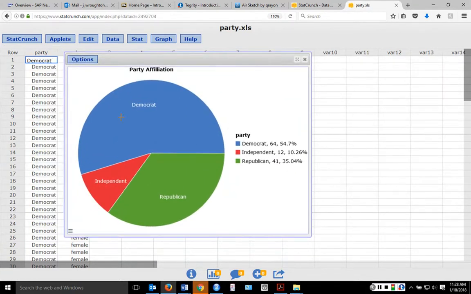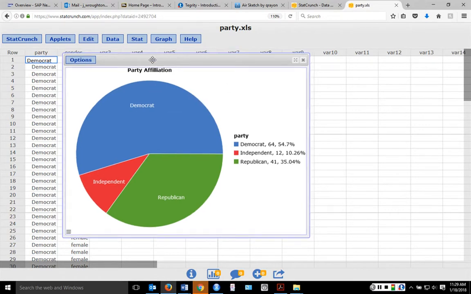And so what I see here is I see my different pieces. I see them labeled here over on the side, and I'm given two different numbers. The first one is the count, it's like the number of Democrats. If I went through my data set and kind of counted how many of them say Democrat, it would say 64, 12 independents, and then 41 Republicans. Then it also gives me percentages, right? And our percentages, always make sure we add up to 100% here. So that's 54.7% of them were Democrats, 10.26% of them were independent, and 35.04% were Republicans. So I just get a nice plot of what's going on.